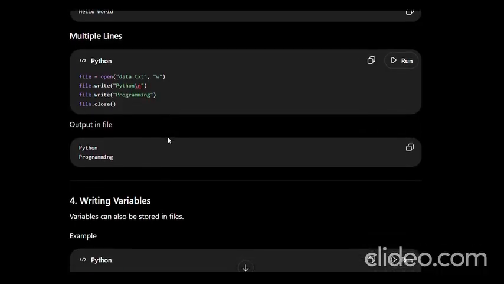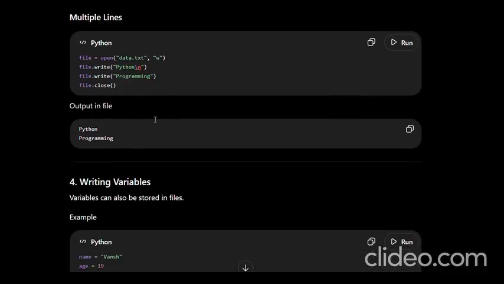Now what if I want the data in multiple lines? I can use multiple file dot write expressions. Like I am using here file dot write Python backslash n, then file dot write programming. So what will happen after Python? A next line will appear in the data, and then programming will be visible.